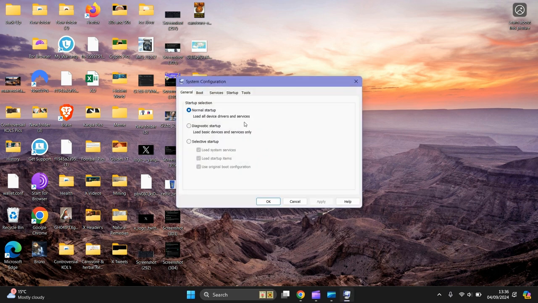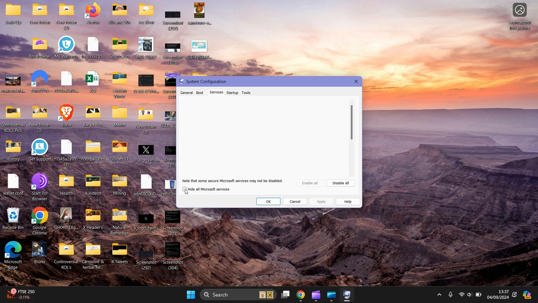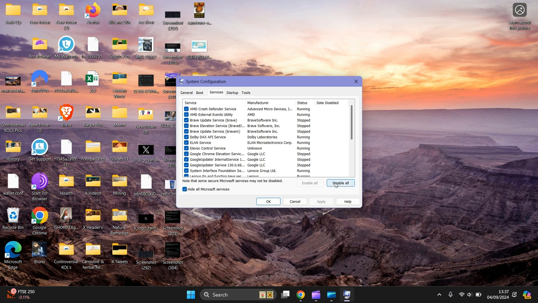Then what you need to do next is go to services. Then click on hide all Microsoft services. Then you need to disable all, and apply, and okay.